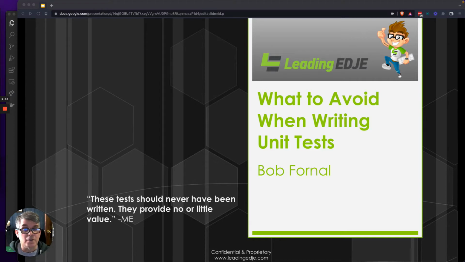So I want to reiterate that good unit tests are a critical part of the development process, and they're vital to the life cycle of our code under test.